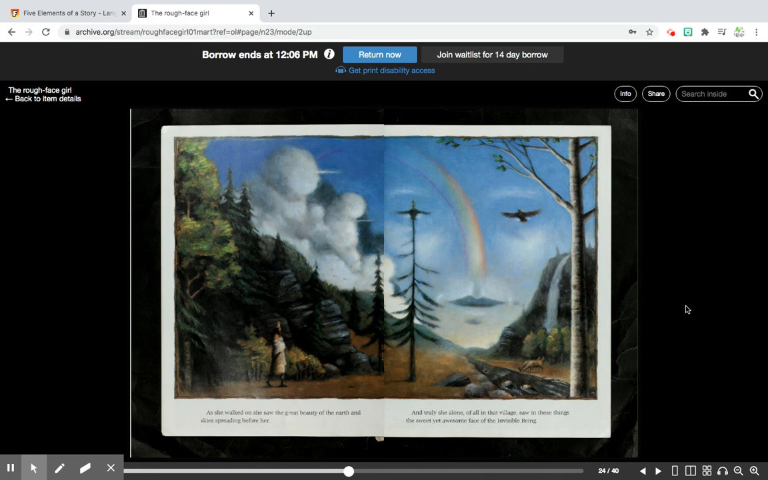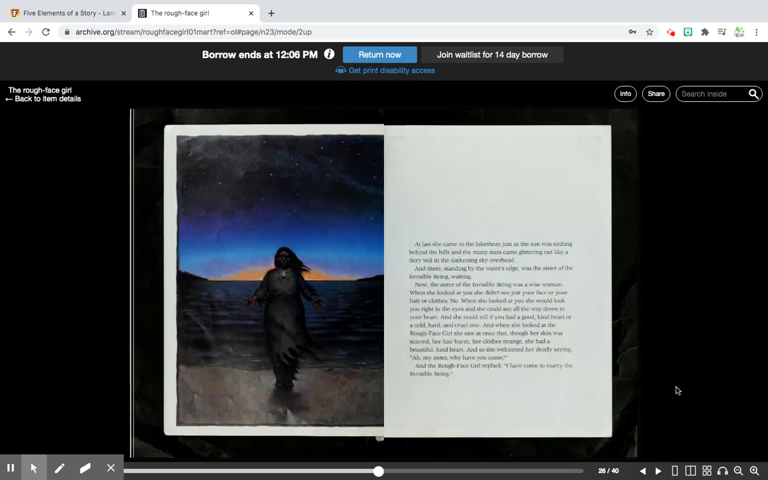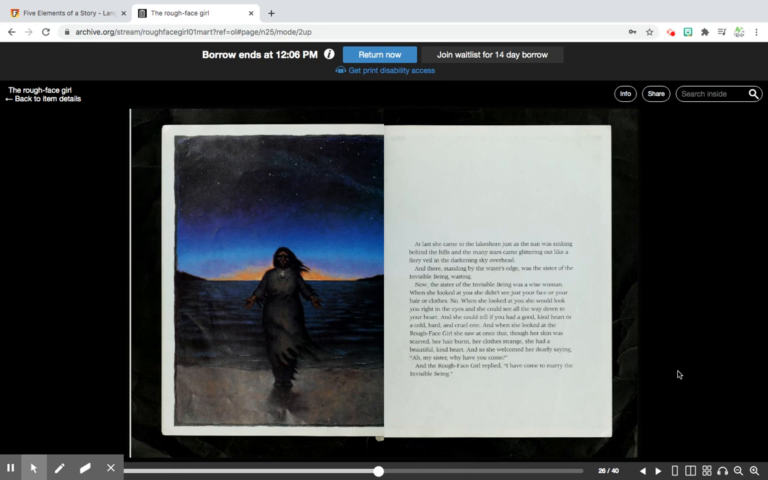As she walked on, she saw the great beauty of the earth and sky spreading before her. And truly she alone, of all in that village, saw in these things the sweet, yes, awesome face of the invisible being. At last she came to the lake shore just as the sun was setting behind the hills, and the many stars came glittering out like a fiery veil in the darkening sky overhead. And there, standing on the water's edge, was the sister of the invisible being, waiting.